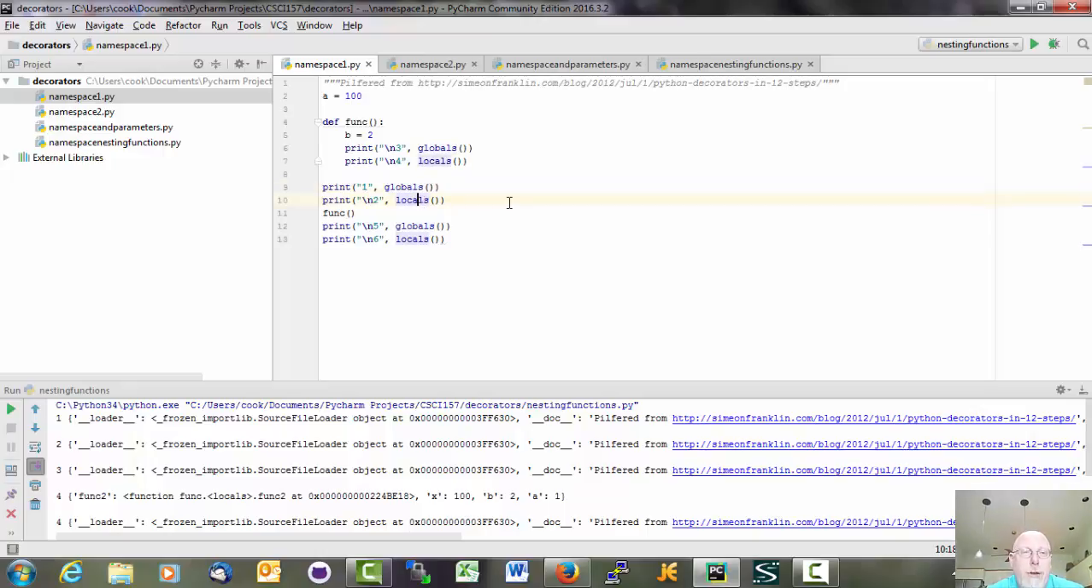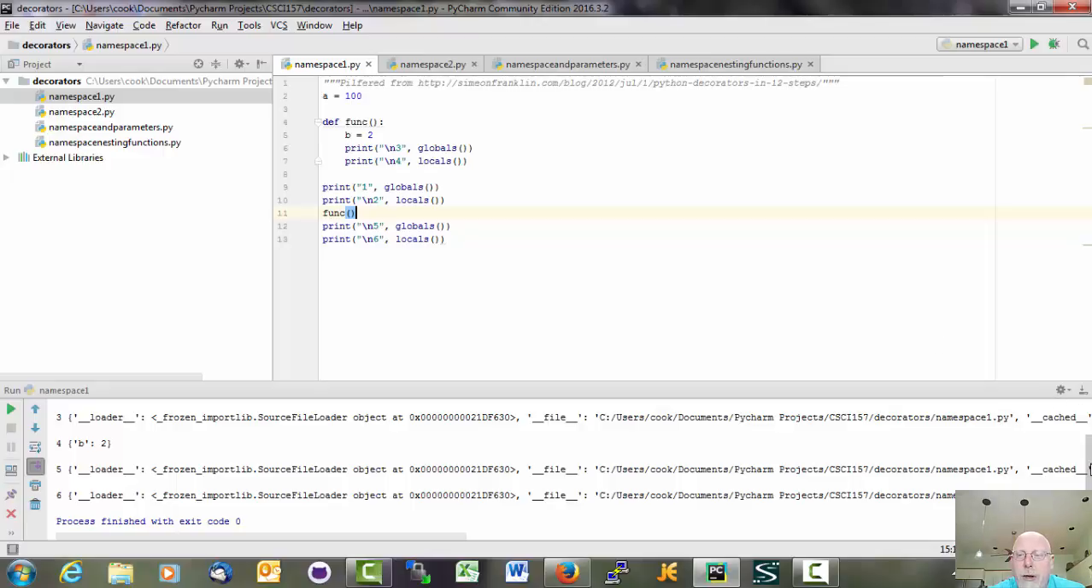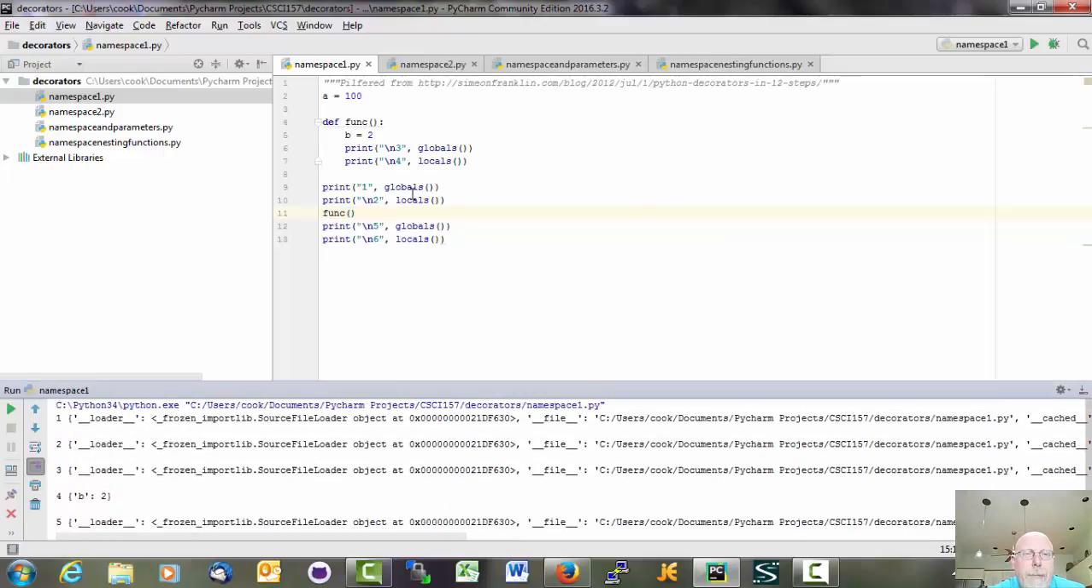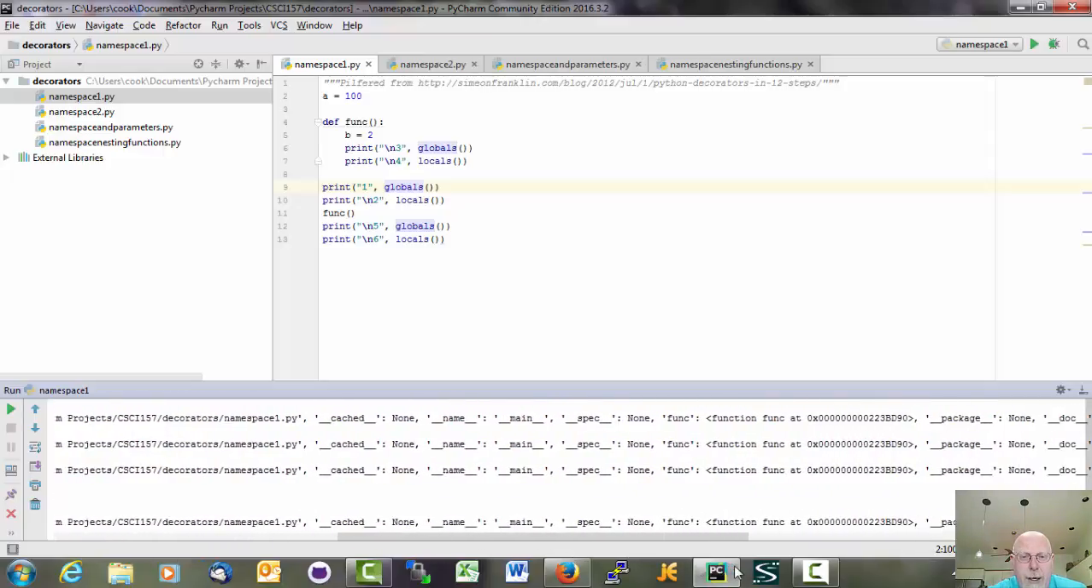So let's walk through this, and I'm going to run namespace 1 first, and we're going to print off 6 things. So the global variables here, first of all, there's some built-in global variables, some of which we don't need to know about, like loader. File is the file that we're currently running, so namespace 1, and you can see where that's located. Cached, we don't really need to know about at this point. The name of the program that's being run is main. This is the main program.